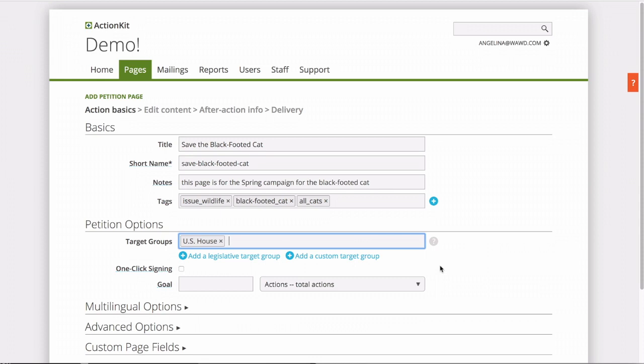One-click signing is a feature where users who click on a link to this page from a mailing automatically get their signature recorded, so they skip the landing page and go straight to the after-action page. This boosts action rates, but make sure that your members know to expect this behavior when they click the mailing link. You can show a progress meter on the page by setting a goal.